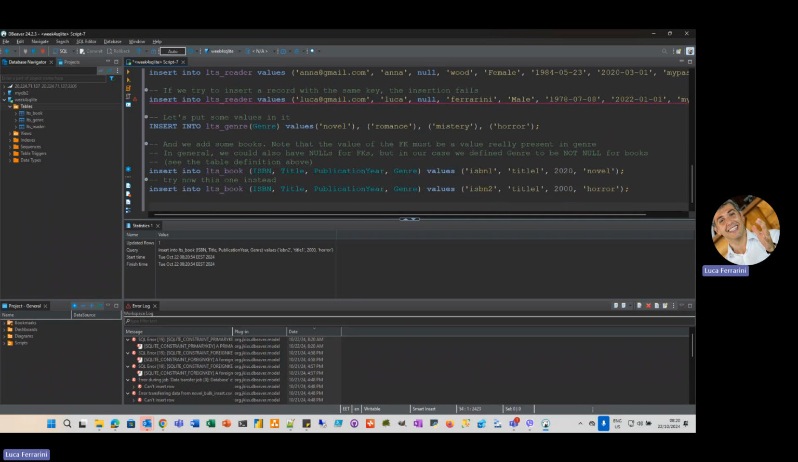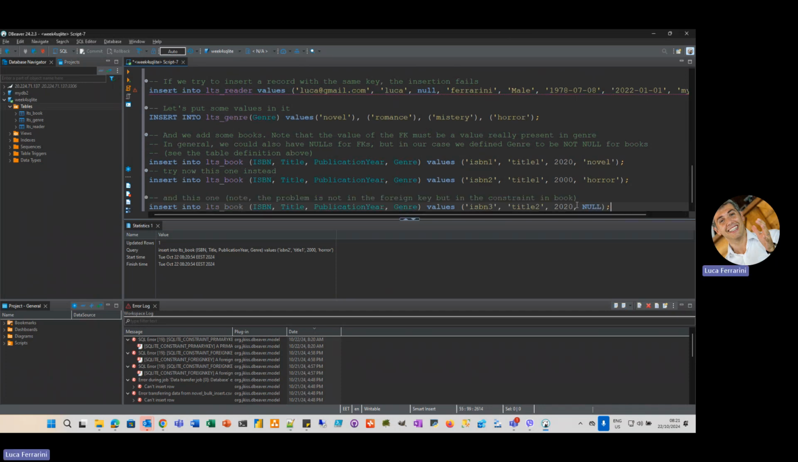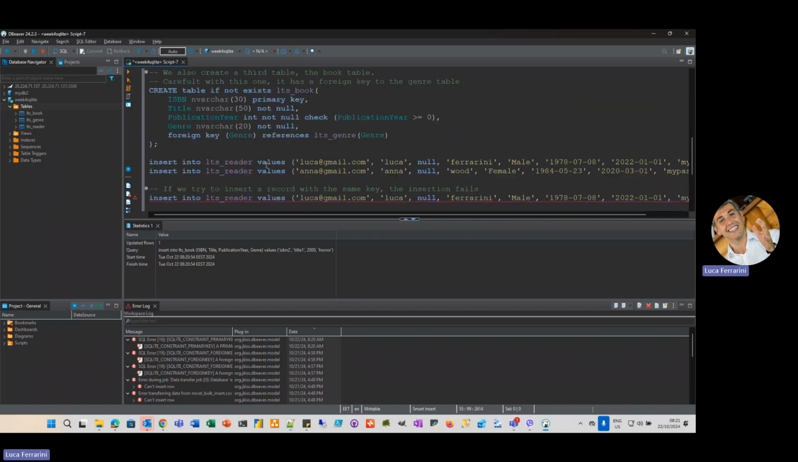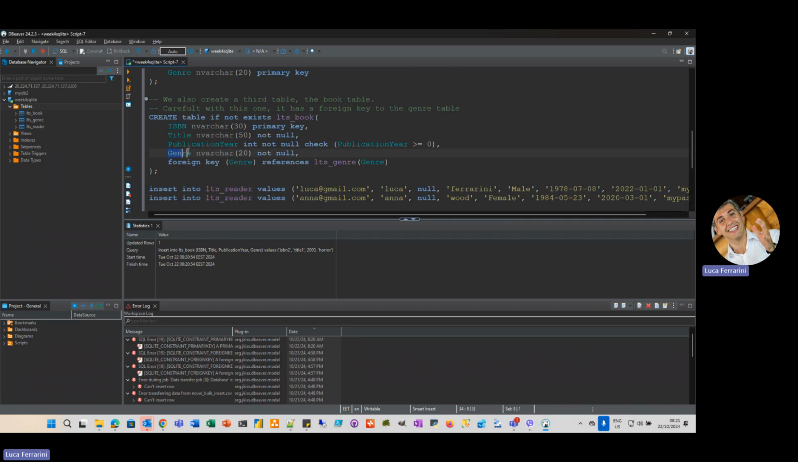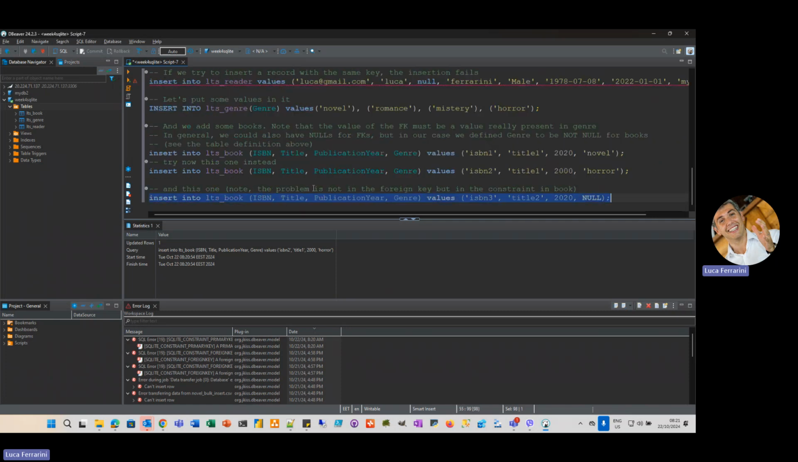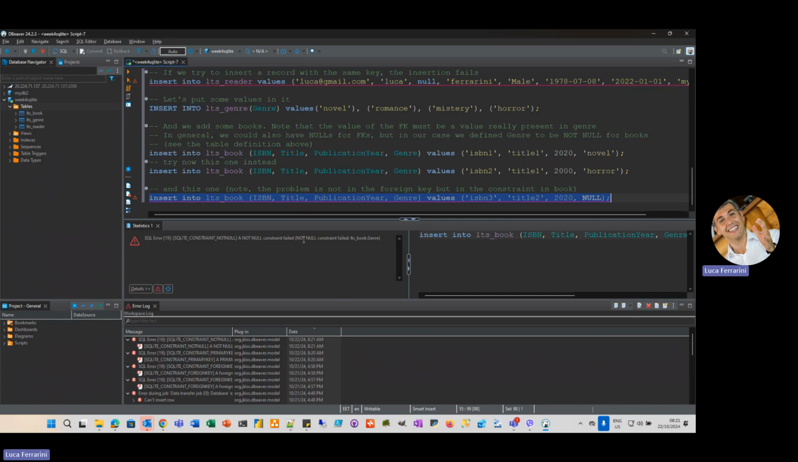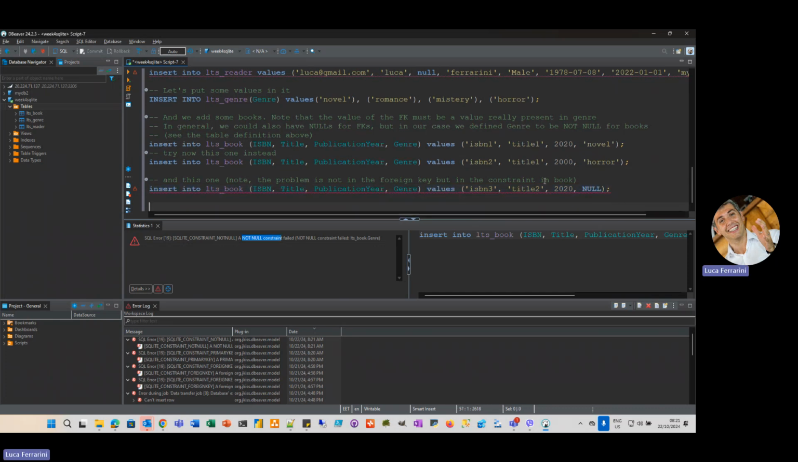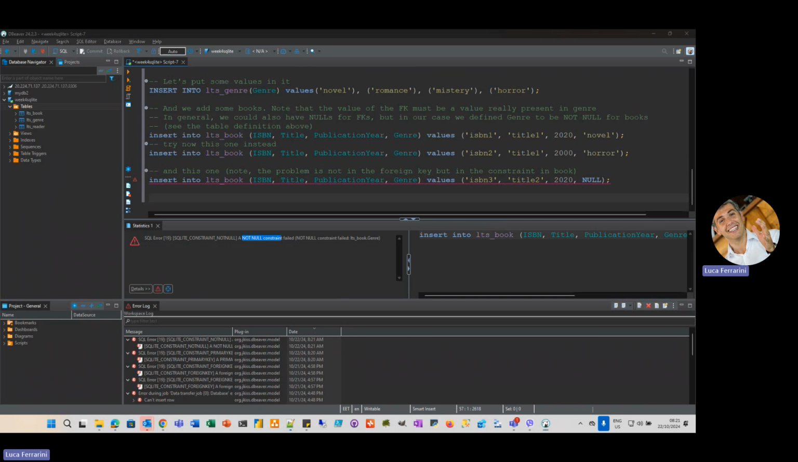And the last thing that we already did was to see that we cannot insert a book with a null value for gender. And this is not because of the foreign key constraint. The foreign key would allow for null values, but we have explicitly said here that gender cannot be null in a book. So if you try to do this, you're going to get an error for a violation of a not null constraint. Okay, so far so good. We have already seen these things in the previous exercise.